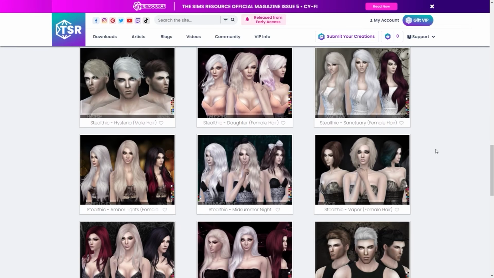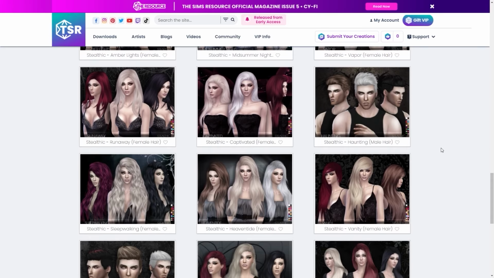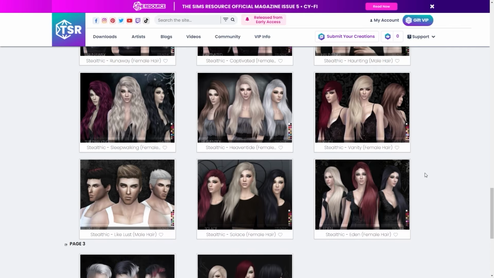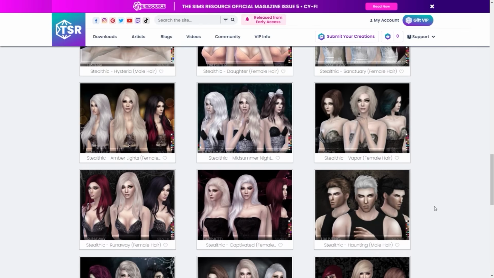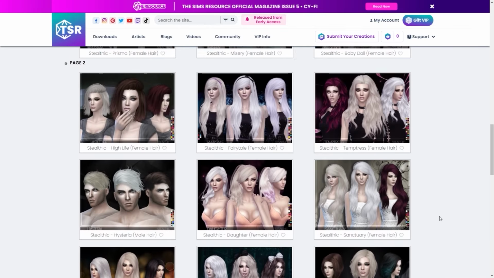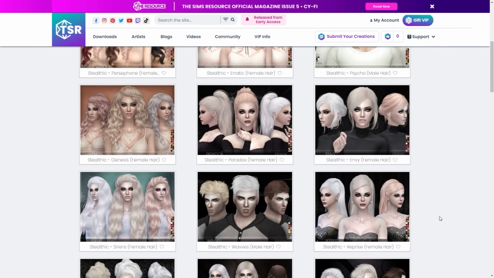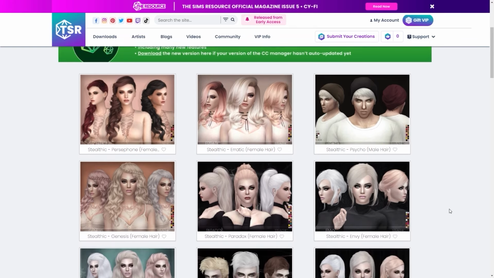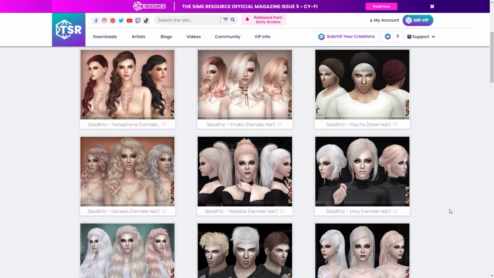I like to have a lot of variation, so I try to get as much range as possible when I download my hairs, but it's worth grabbing a few of these because they have a lot of really fun side swept styles, really long wavy styles, which I really like. So I found Stealthic to be worth mentioning, even though they don't post anymore. You can still grab all of these hairs on the Sims Resource, which I will link for you down below.